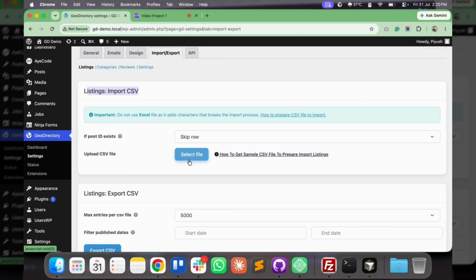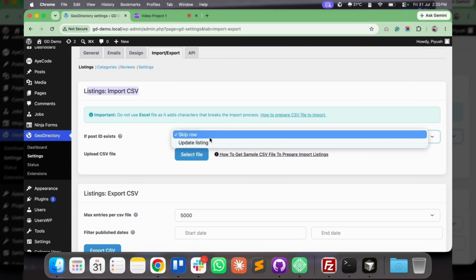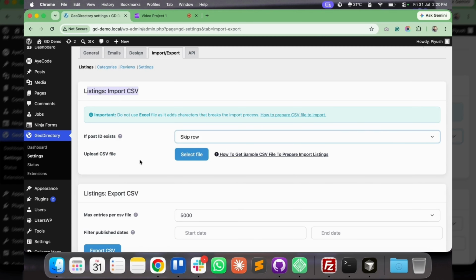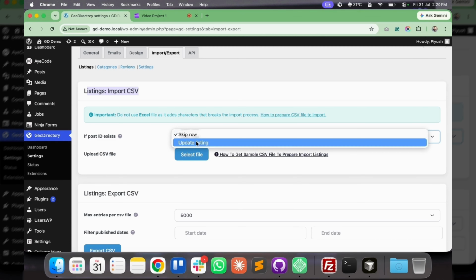There are some settings here. If post ID exists, meaning if the post already exists, what action should we take? Should we skip it or update that listing? We can manage these types of settings from here.